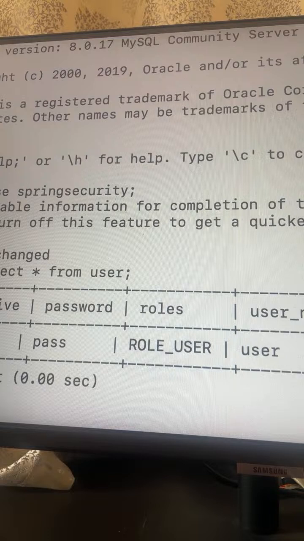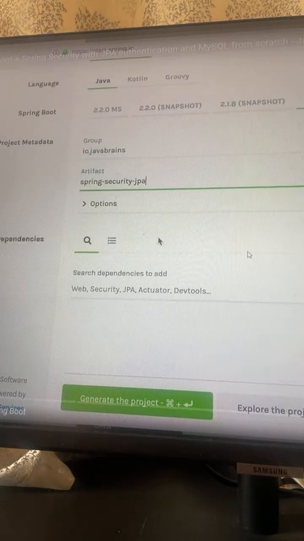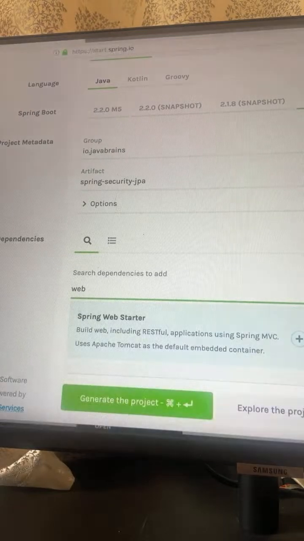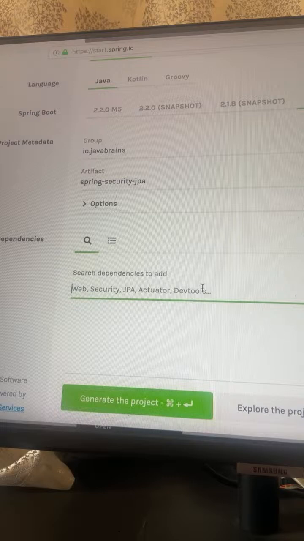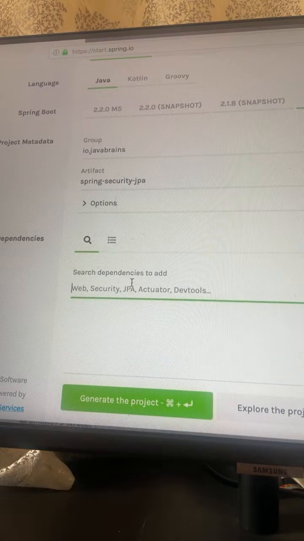I'm going to start by creating a new Spring Boot project from scratch using start.spring.io. I'm going to enter my group name as io.javabrains and my artifact name as Spring Security JPA, right? So this is my Spring Security JPA project. And now I need to add a bunch of dependencies here. There are a couple of obvious dependencies that we need to add. Since it's a web application, I need to add Spring Web Starter, and I obviously need Spring Security Starter. And since this is going to be using JPA, I'm going to add the JPA dependency as well.